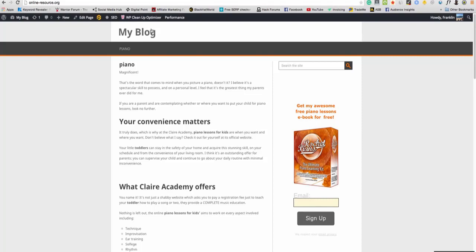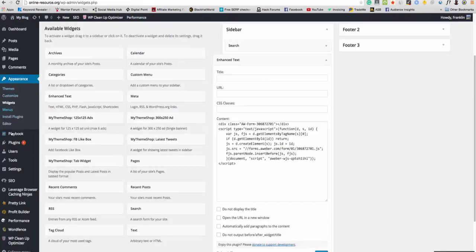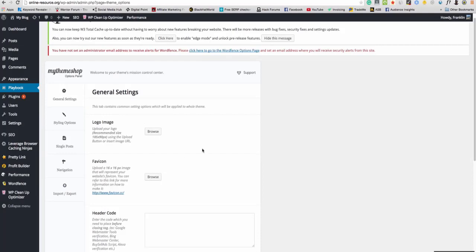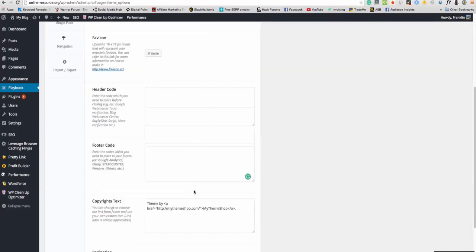And then you can add your logo up here. This is super easy with this theme. I'm going to go to Playbook here. This is the theme options here. And then you just load up your logo here, your favicon. You can put your analytics stuff in here.